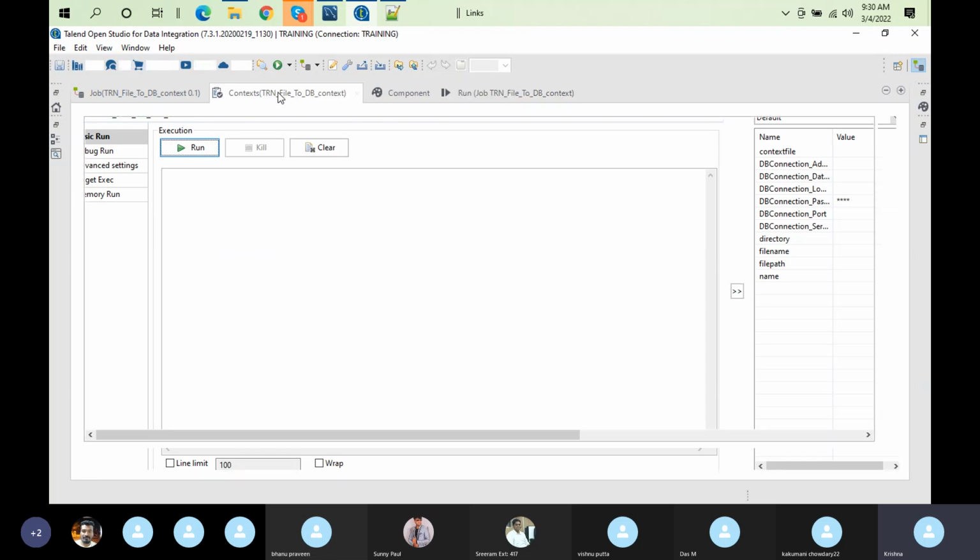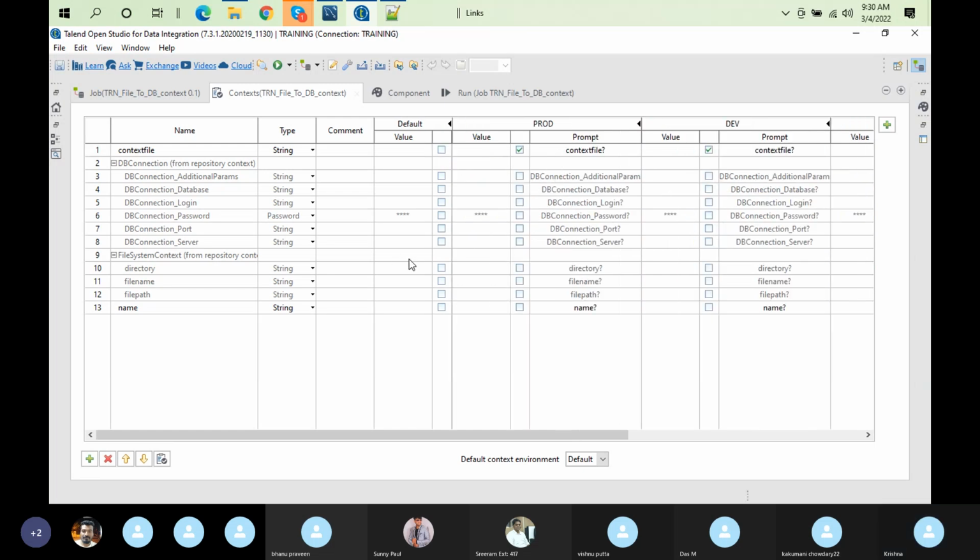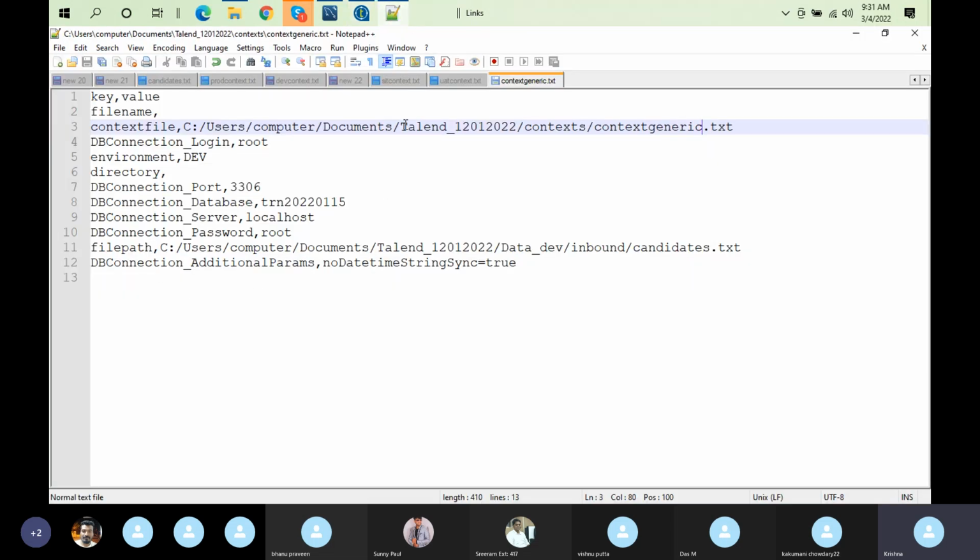So now I'm going to run this job. We don't have any values here, right? We don't have a DB connection, and I'm going to remove this context file. We don't need it. So we are going to get the name. Where is the name going to come from? We don't have this name value, so we will get a null value.